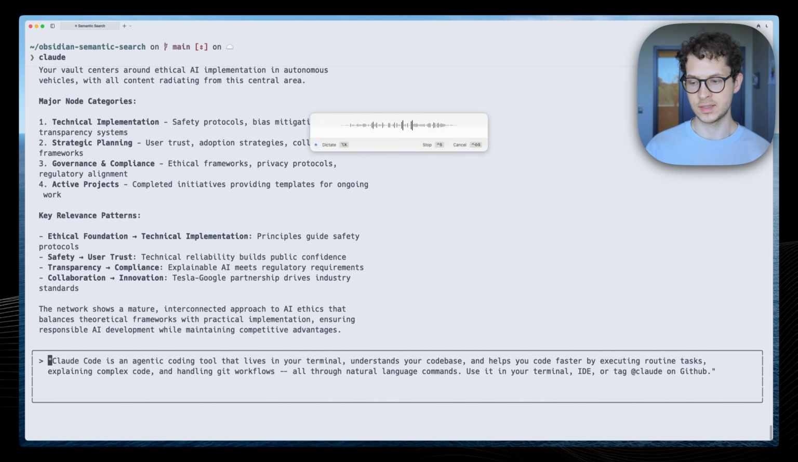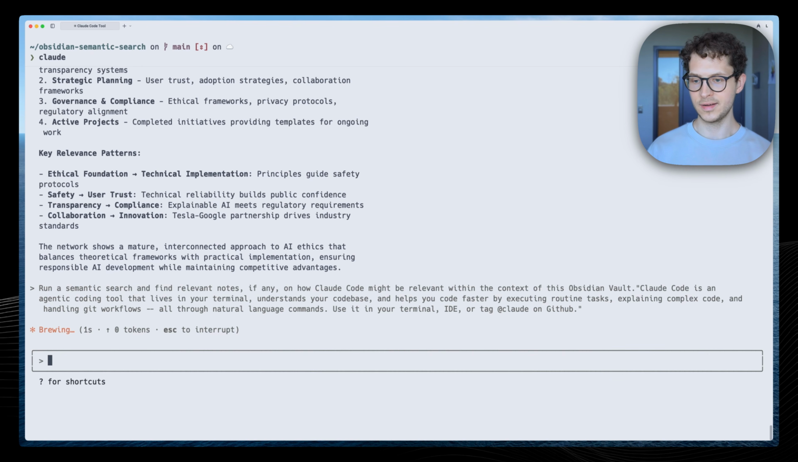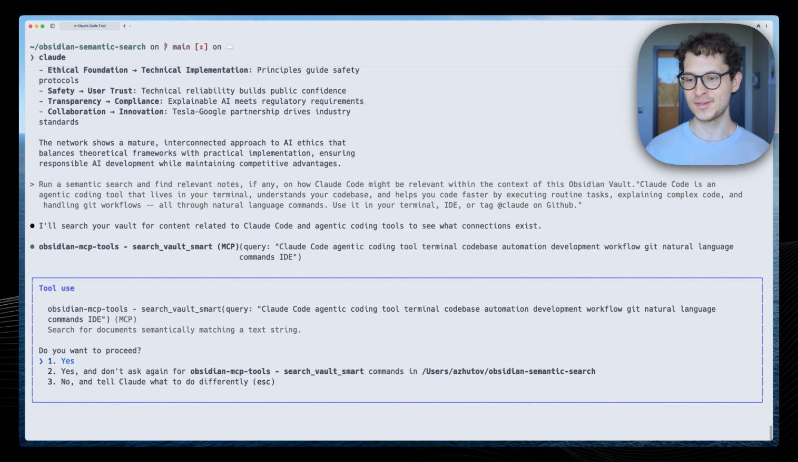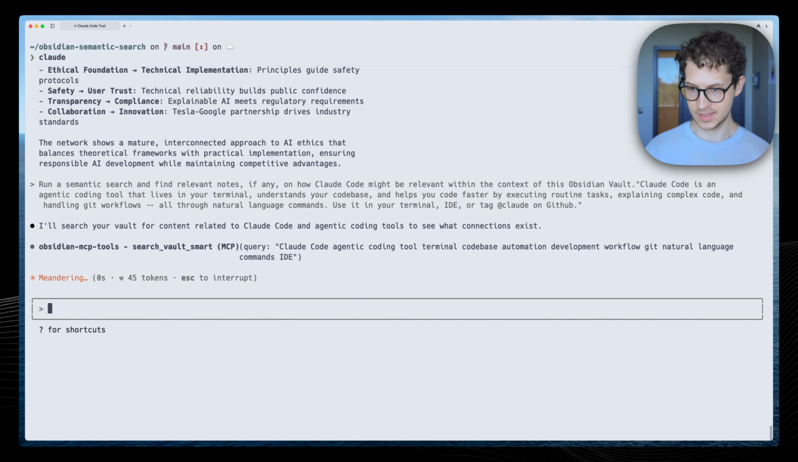Run a semantic search and find relevant nodes, if any, on how Claude Code might be relevant within the context of this Obsidian vault. It's running, and that's actually interesting. What's going to happen? I don't know. Okay, it extracts the keywords. Great, let's proceed with that.